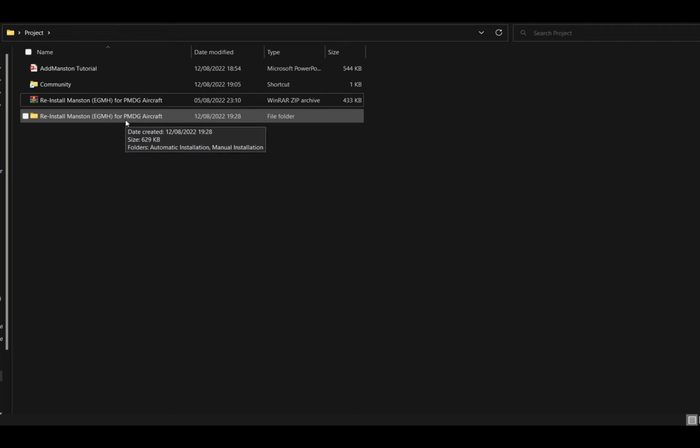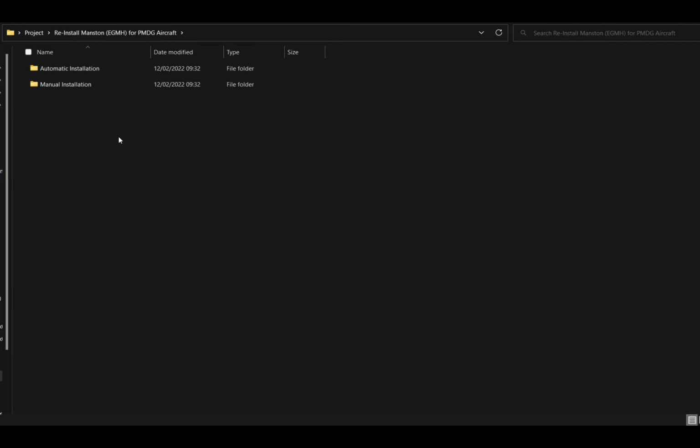We go into this folder, and today I'm going to be showing the automatic installation. The manual installation is still possible, but a lot of people are getting stuck with the automatic installation, and there are a couple of gotchas which are worth pointing out. So we go into the automatic installation. There's a README. We're not going to use that today because I am the README.